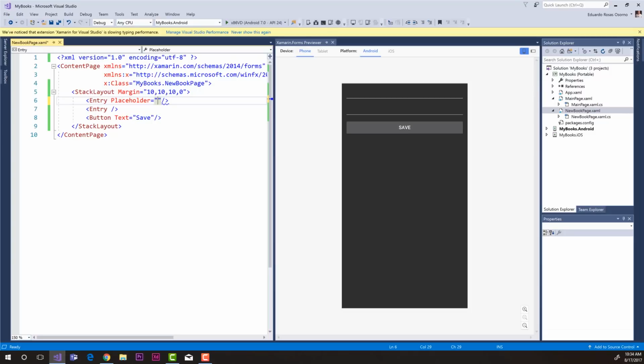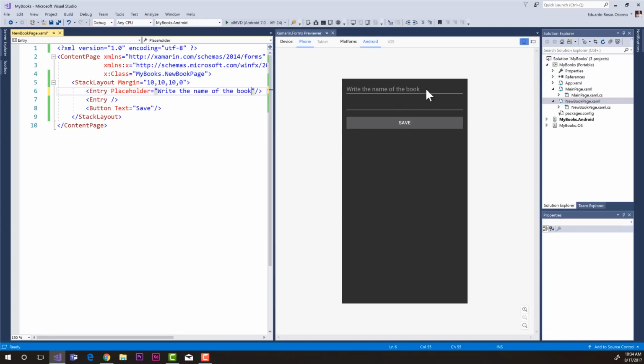So we can write, for example, "Write the name of the book." And notice how it adds as a placeholder. It's not text inside of the entry. If the user were to type or select the entry, this placeholder will be erased, but it now lets the user know what to do with this entry. And let's do the same thing for this other entry: "Write the author of the book." And so the UI is a little bit more ready.